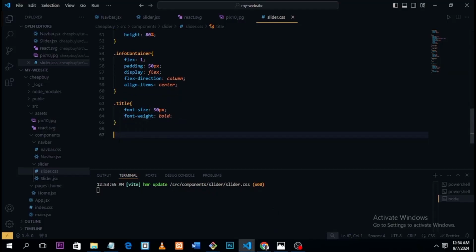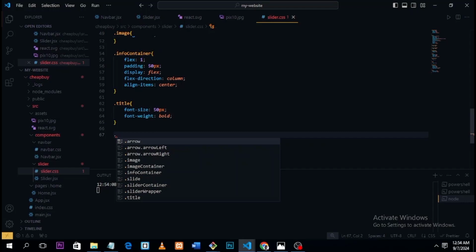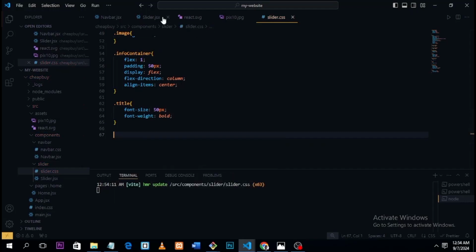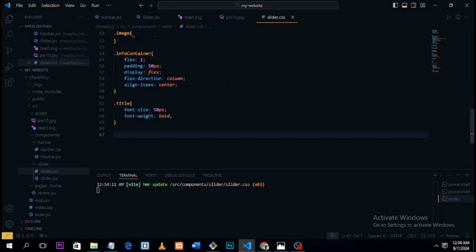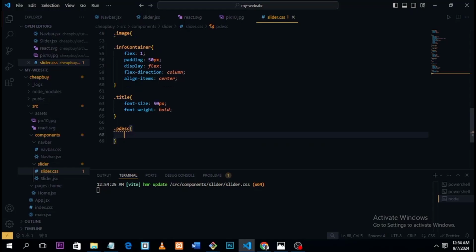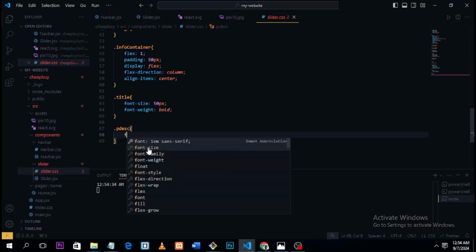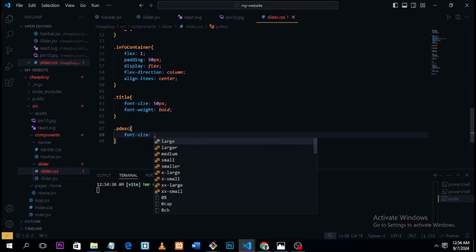Our description, as our p tag. So let's say, what do we call it? Let's check. It's a p description. I call it a p description. Yeah, that's p description. So we say font size, let's say 25 px.